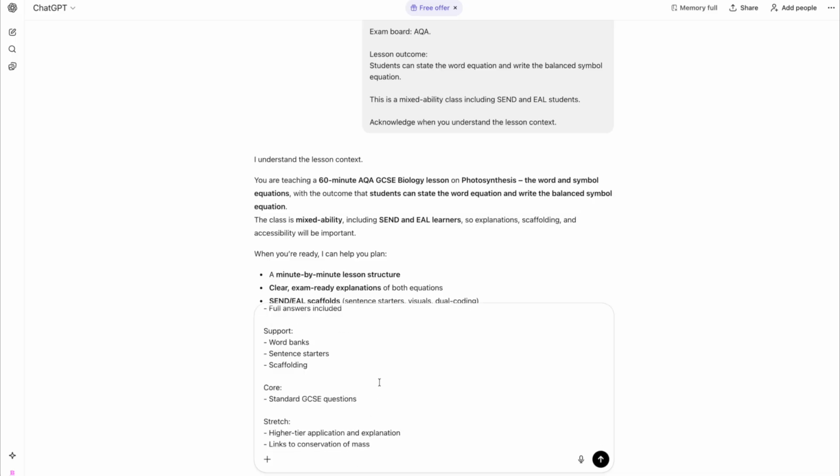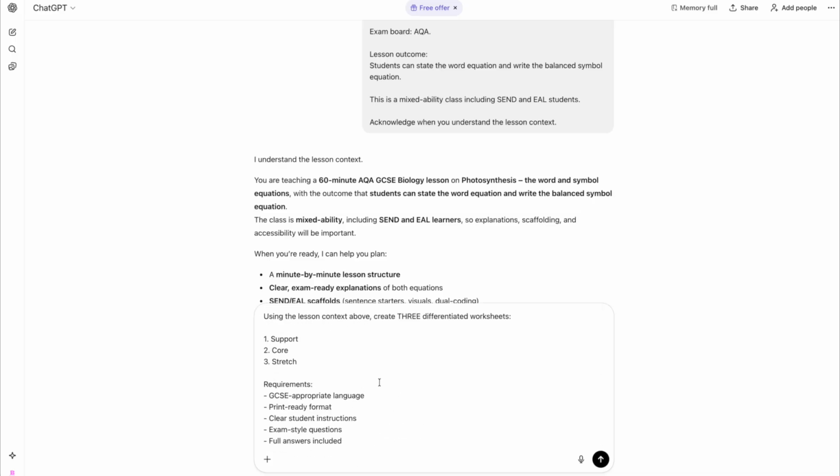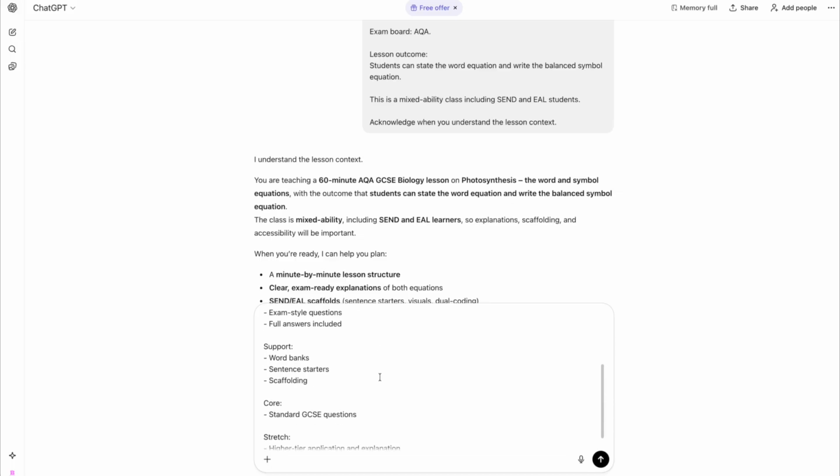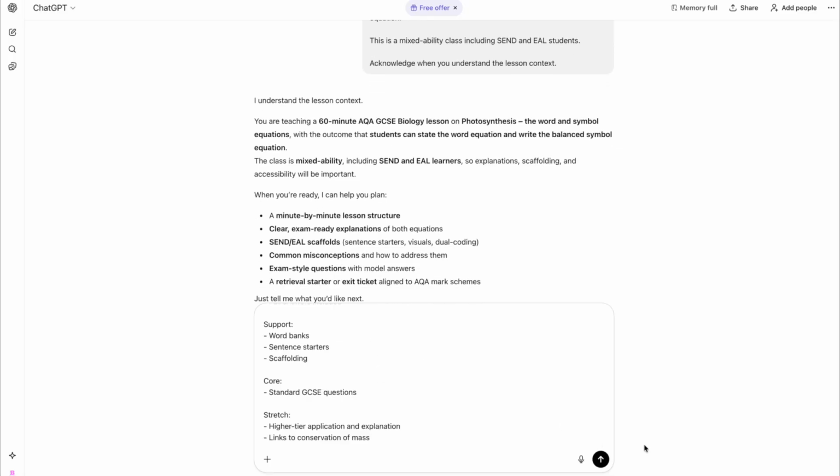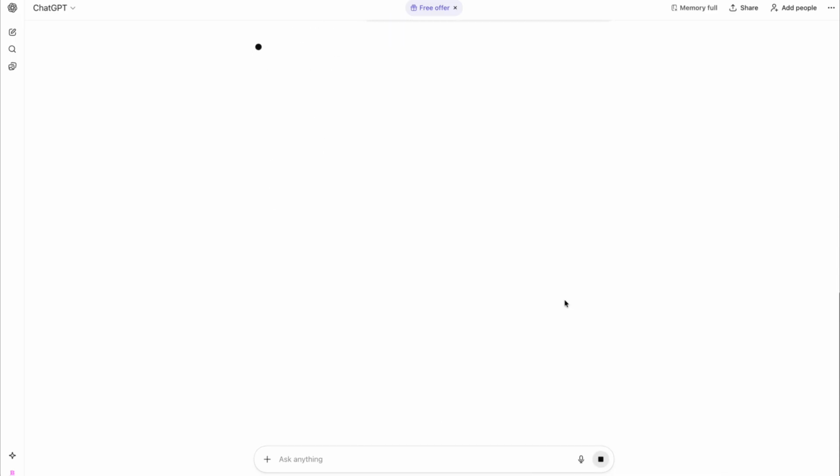Okay, so let's proceed and ask for the differentiated worksheets. So there's my updated, or my new prompt certainly. So this follows on, so this is chaining on from the first prompt. So using the lesson context above, create 3 differentiated worksheets. And as mentioned previously, you've got support, core and stretch. The requirements, so I want it GCSE appropriate language, exam style questions, print ready format, etc. I'm going to use word banks, sentence starters and scaffolding, the core, and etc, etc. So let's click on that now. Let it go away and start thinking about that.